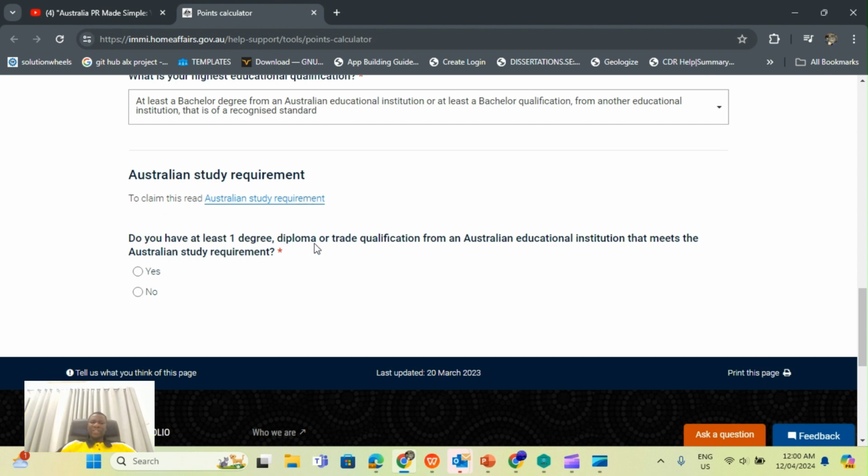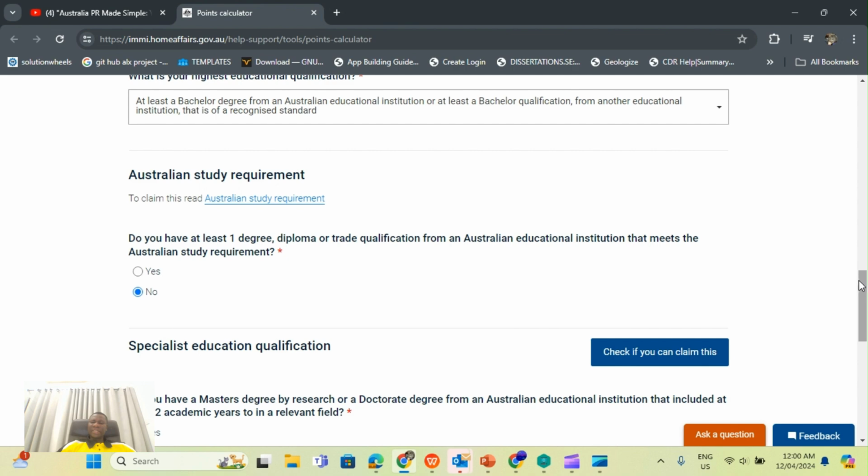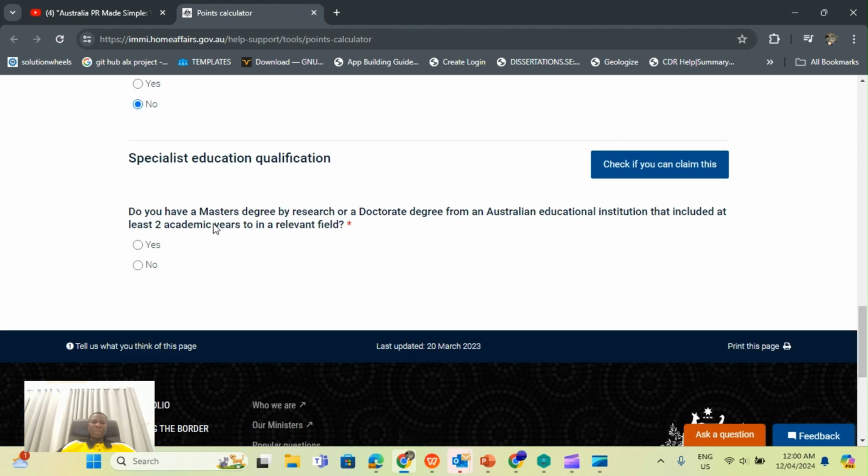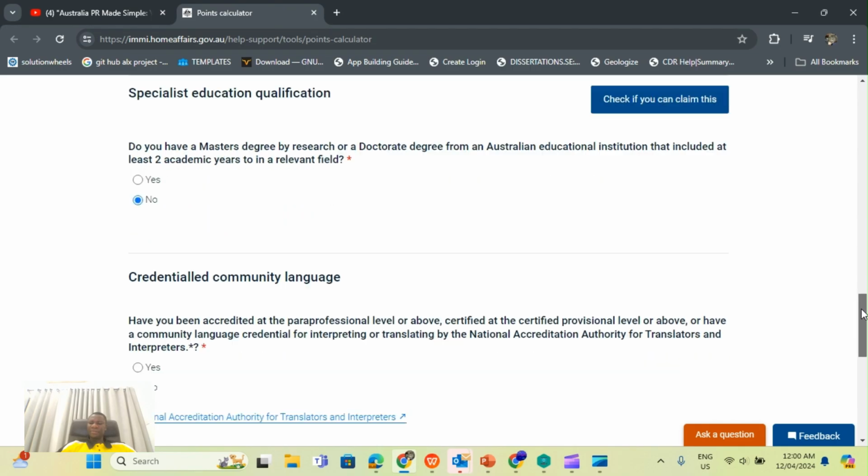Australian study requirements. Do you have at least a 1 year diploma or trade qualification from an Australian education institute? Let me say no. Let's say this guy has not studied in Australia. Do you have a master's degree by research or doctorate degree from an Australian education institute? Let's say no, he has not studied in Australia.